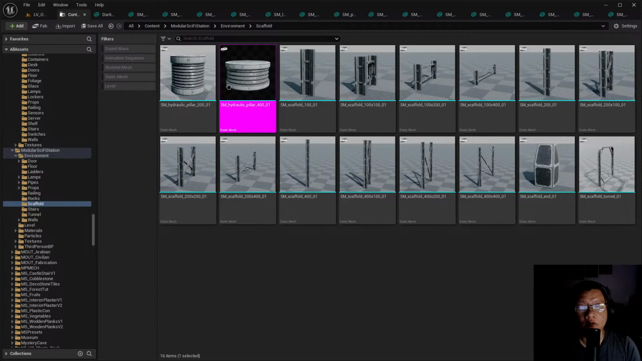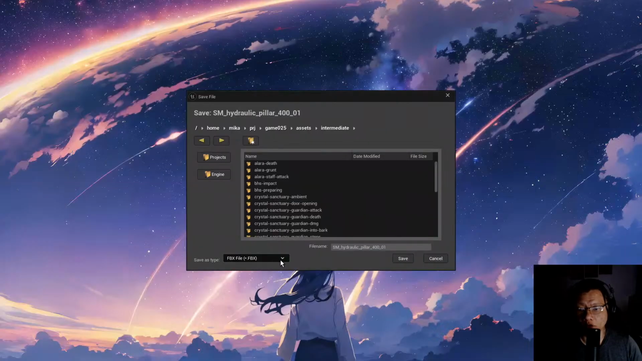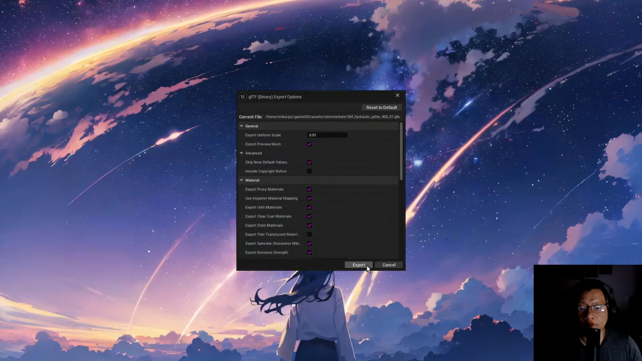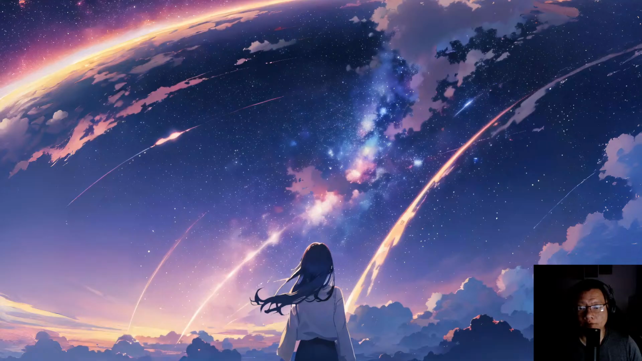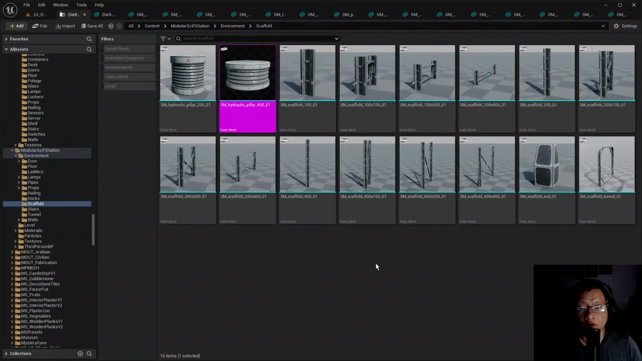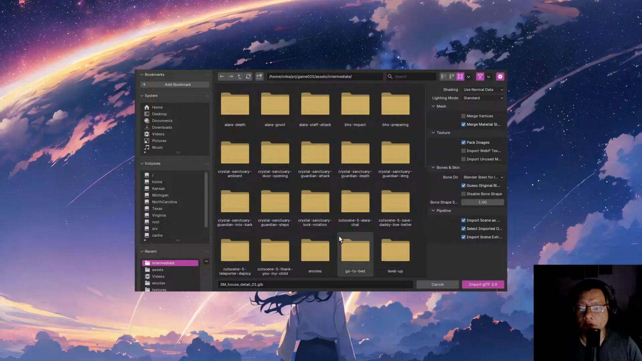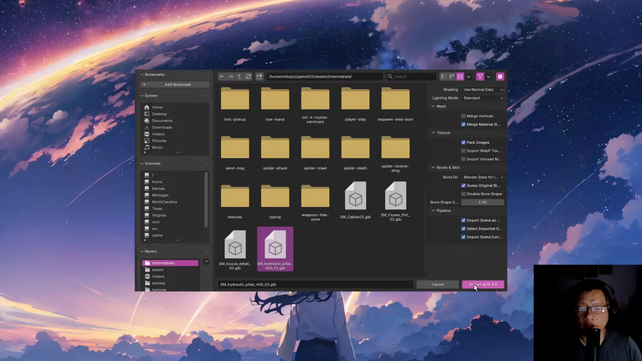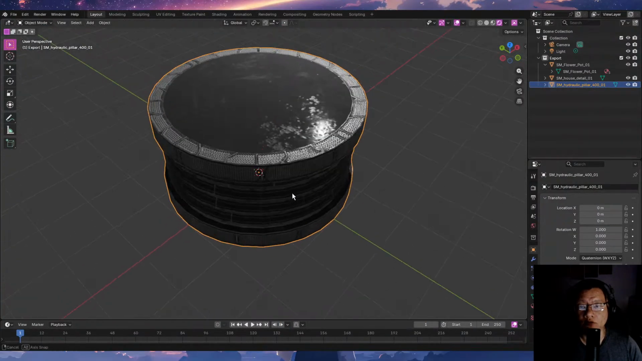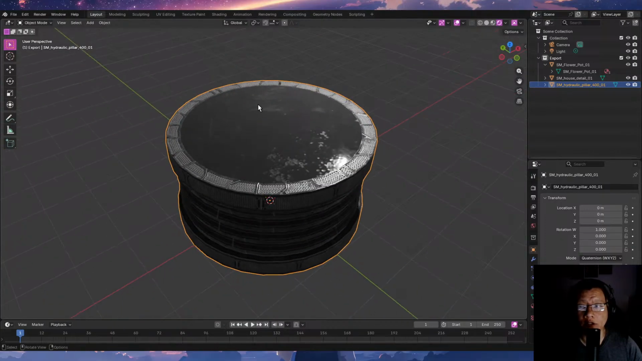So how many? To one material. Asset action, export, GLB, save, export. Okay, go to Blender, file, import, GLB, and hydraulic pillar. It's quite big, but again, I can always scale it.